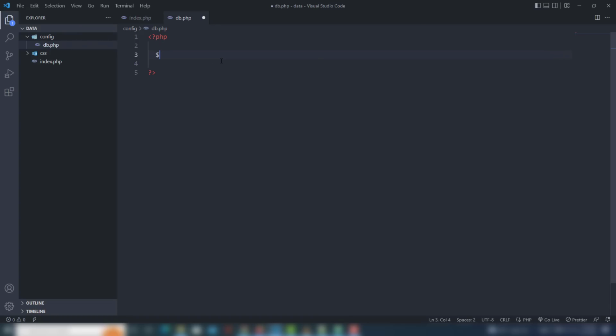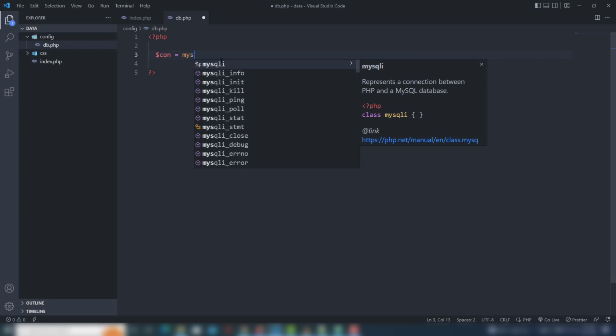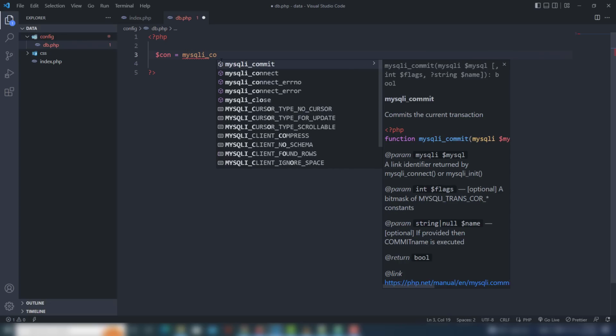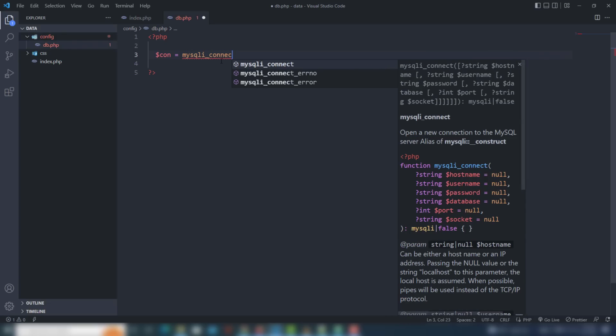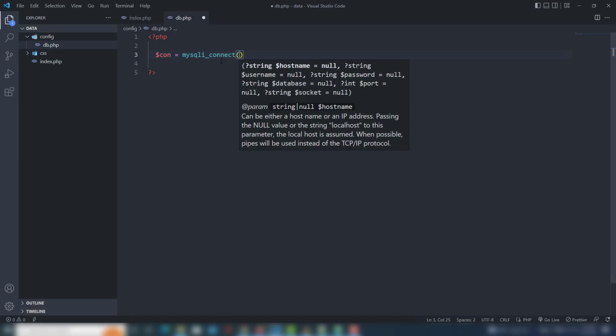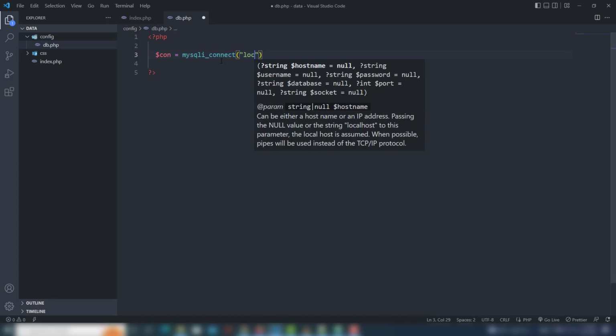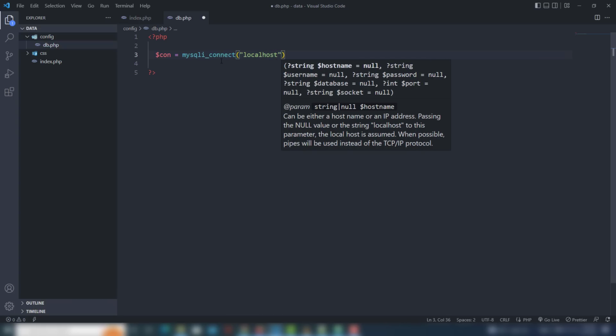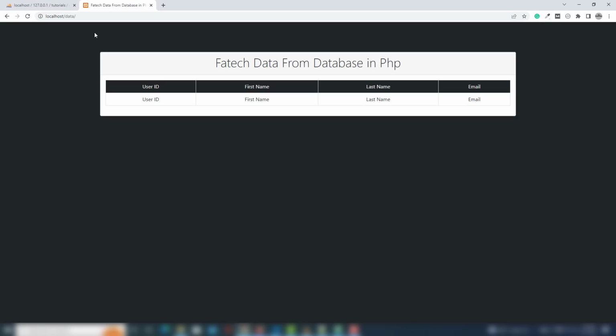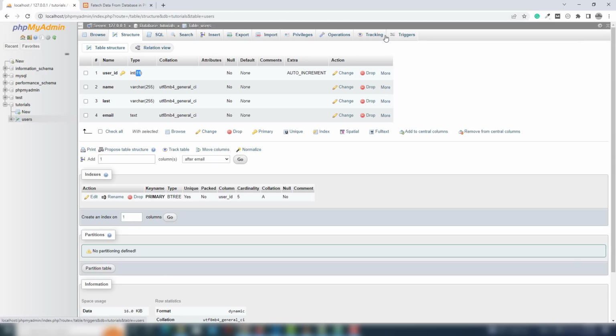You can write any variable name. I'm going to call it con and assign the value mysqli_connect. Inside there you need to pass 4 parameters. The first one is localhost, your database host. I'm going to show you your phpMyAdmin details.